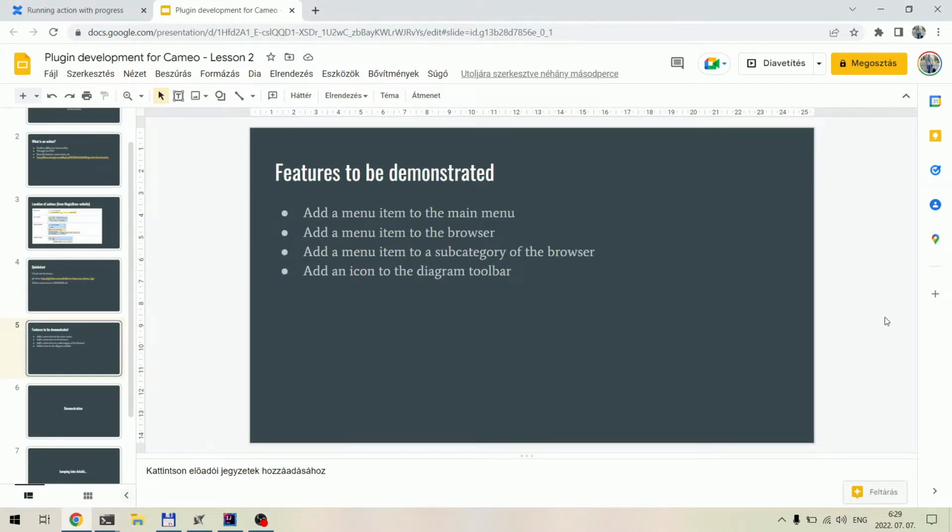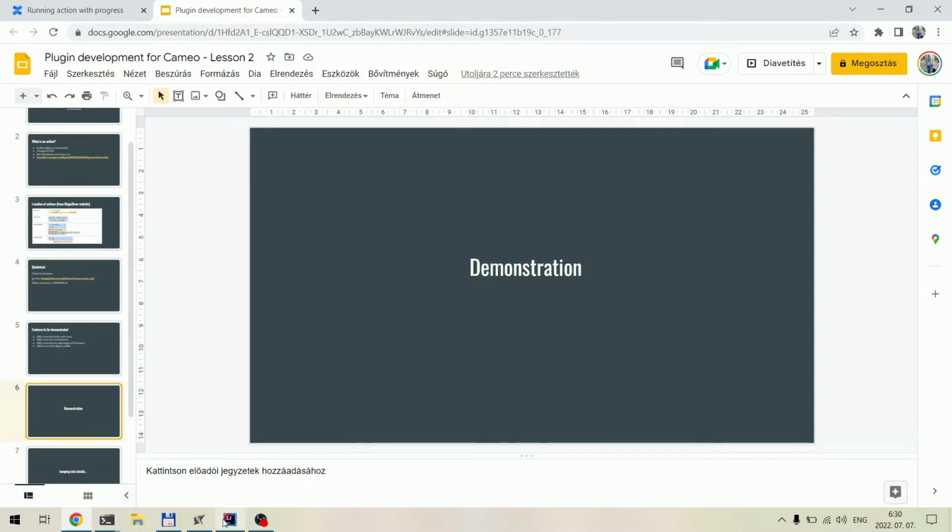In the following demonstration, I will display 4 features. The features are the following: add a menu item to the main menu, add a menu item to the browser, add a menu item to a subcategory of the browser, and add an icon to the diagram toolbar. Whenever you press on each of those items or the button or the icon, some kind of functionality will run, which will basically display a dialog. So let's start the demonstration.